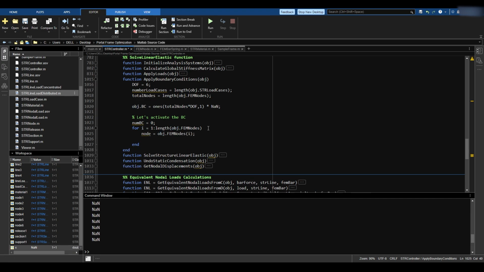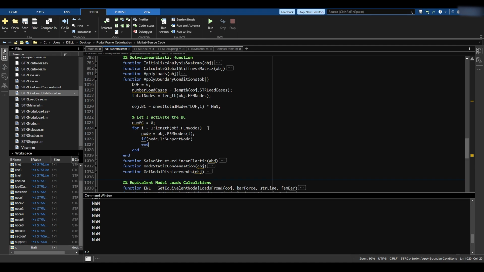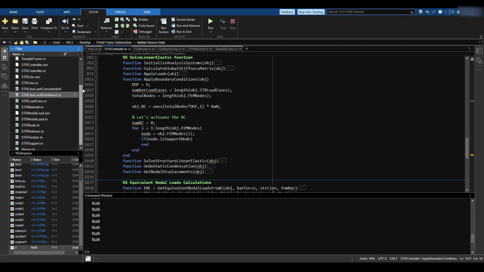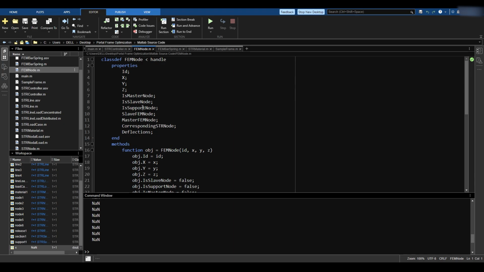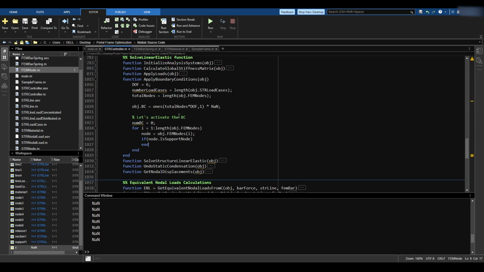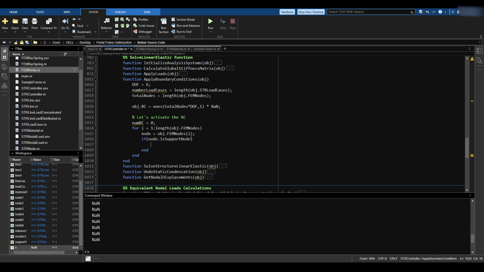And now we're going to ask the question, if node.isSupportNode. You see why we were marking the fem nodes back then? Now it made sense for us to mark the fem nodes back then, but now we're going to see exactly why we need it. That's the question. Now if that's a support node, then we need to know exactly what kind of support it has.